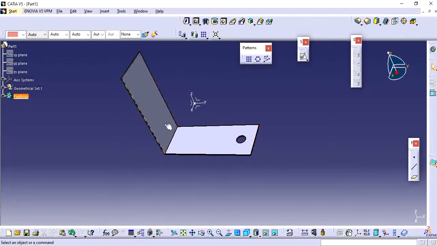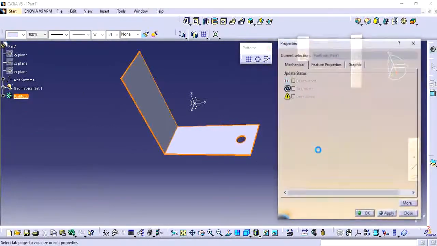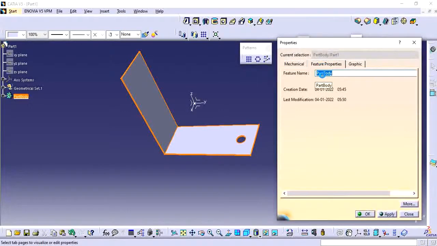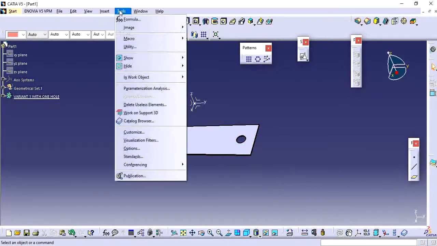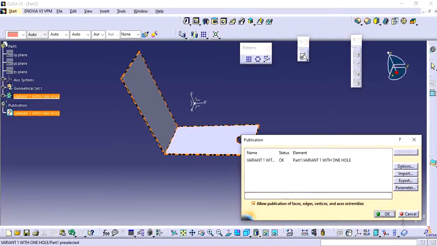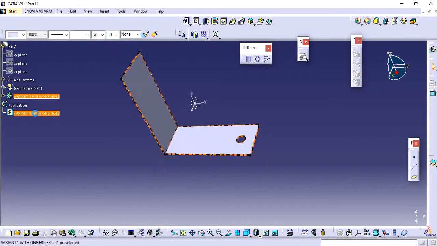So I have created this L bracket with hole, just I'm renaming it to variant 1 with one hole. So I have created the body, the name, tools, publication. So my part publication was created.